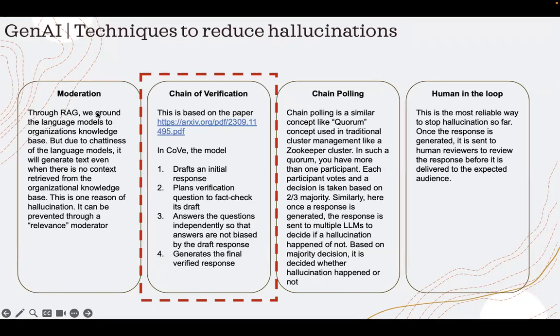So in this case, the way to reduce or stop the hallucination is to create a relevance moderator, which will check if there is a context that has been returned through the information retrieval process. If there are no matching documents returned, then don't even send it to the language model.